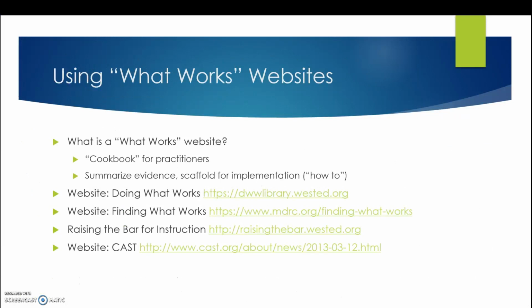The next area that we'll focus on in this presentation is the What Works websites. This is very important for an assignment, a Safari assignment that we'll be doing in particular during this unit. So a What Works website, you may be familiar with these. It's really a cookbook for practitioners, and what we mean by that is that there are a lot of different recipes, which would be considered evidence-based practices or interventions put together into one website.